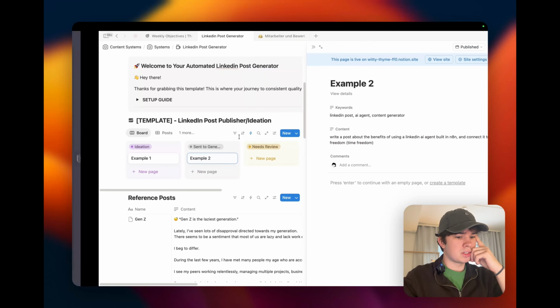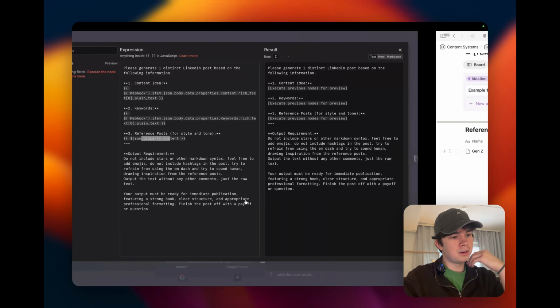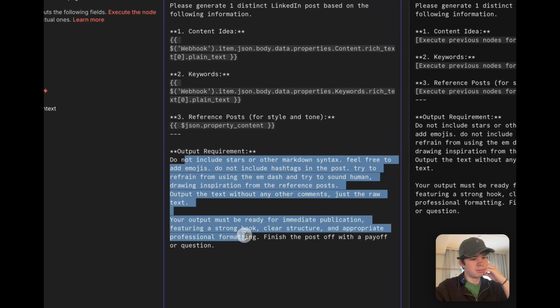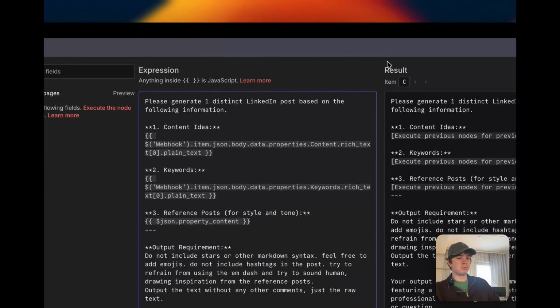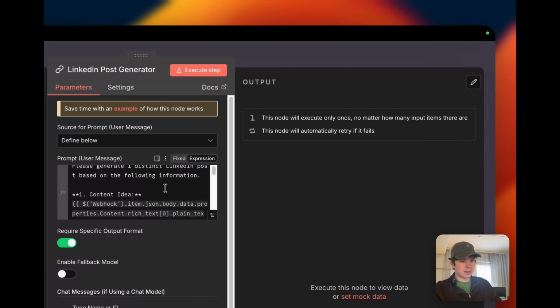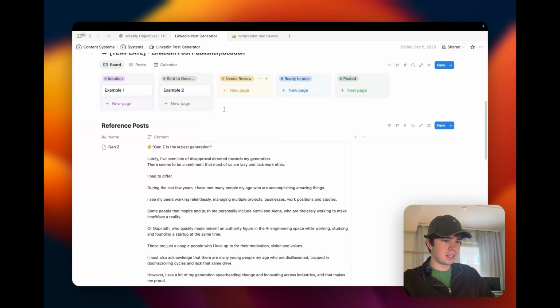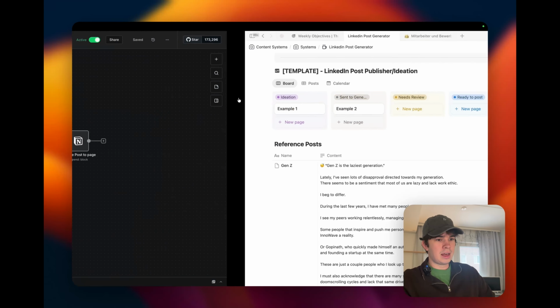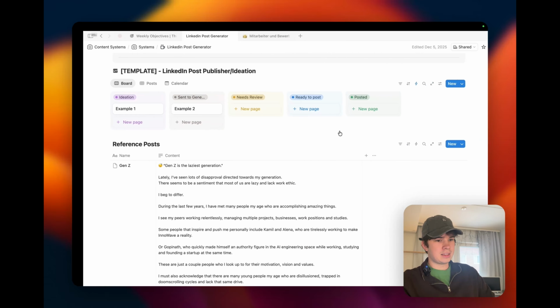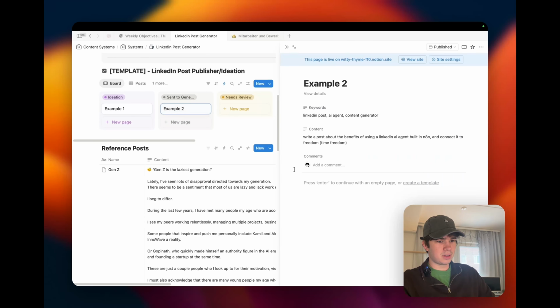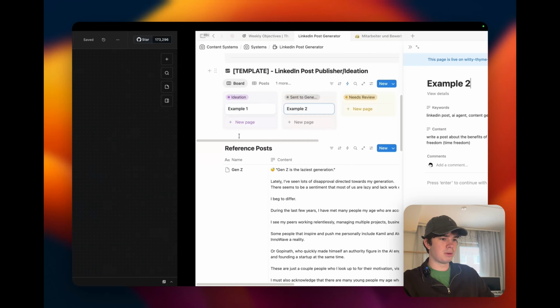And then the reference posts are being extracted from here. And then finally, there's just a bit of information on how it should be output to make sure that we're getting back a clean text. And once that's all set up, all I'm going to do is update the database page by changing the status to needs review. And finally, we are going to add the post to the actual page content so that when you open this up, the post will be down here in the page.